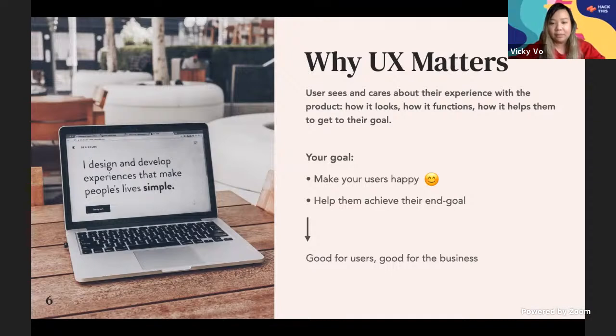So think about that when you code your next project, or when you design your next project. Is this something that makes your user happy? Is this something that is functional and helps them get to their end goal? If that's the case, then it's a win-win for both the user and the business.